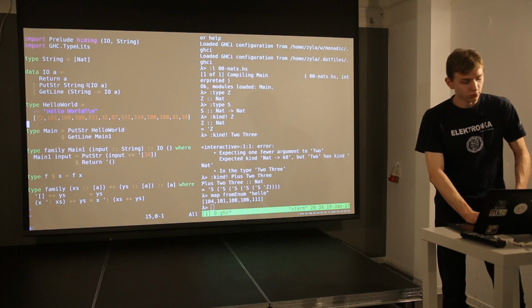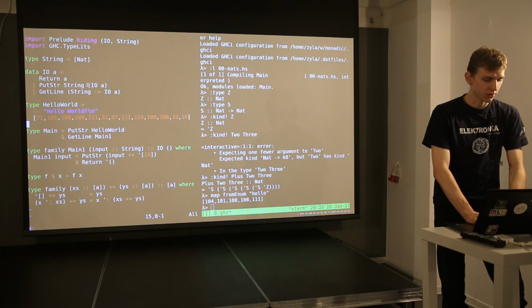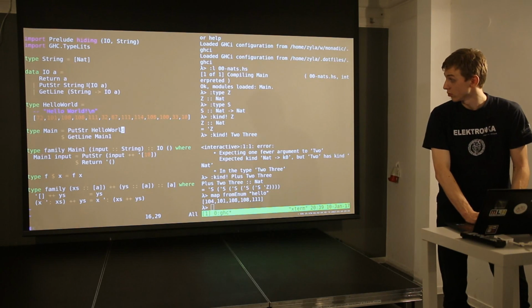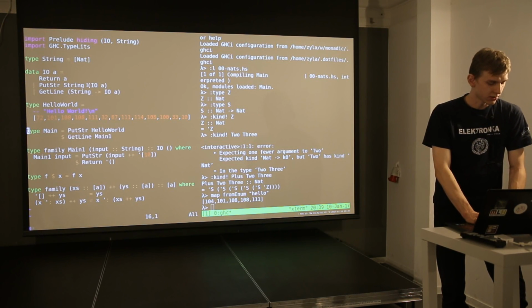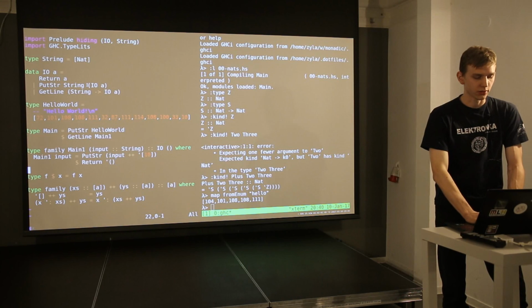Okay, so what does our program do? It prints a hello world, which is defined here, because it would pollute the code too much. Reads one line from the input, and just outputs it with a new line and returns.